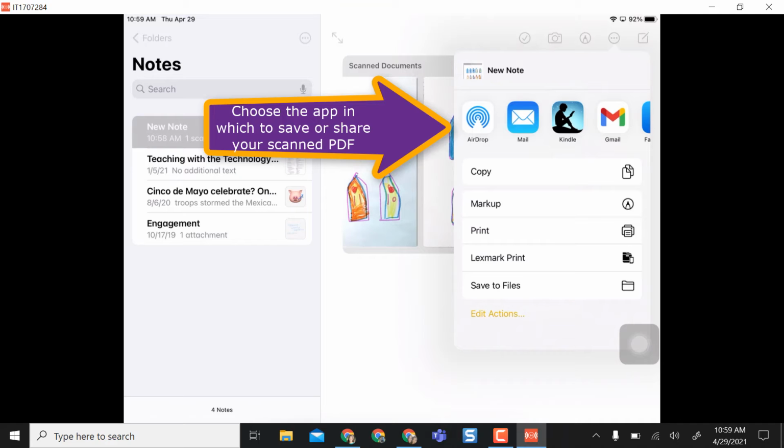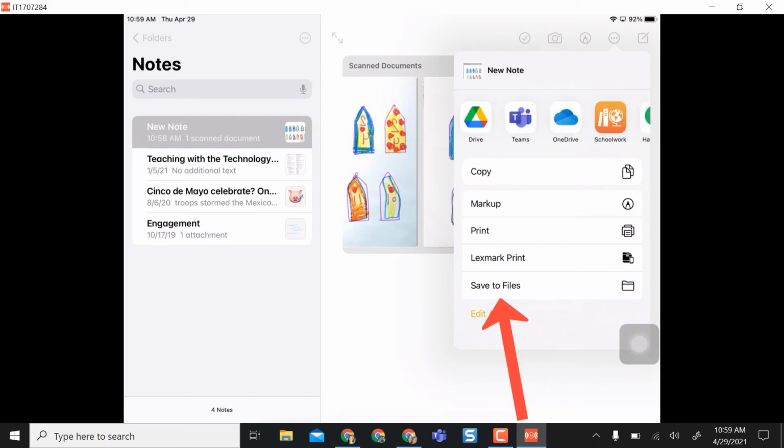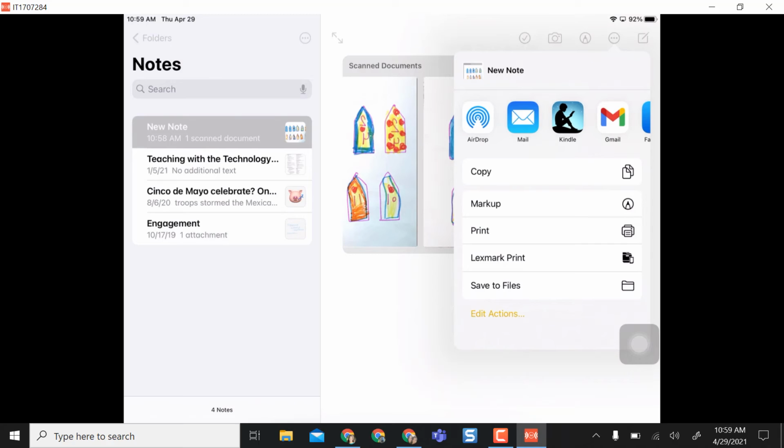I can email it to anybody. I have my Mail app or my Gmail app I can use. I can automatically pop it right into Google Drive, also OneDrive, and so on. The other option I have too is I can save it directly to my files. So however you want to save it, and then once you save it, you have it saved as a PDF anywhere that you need it.